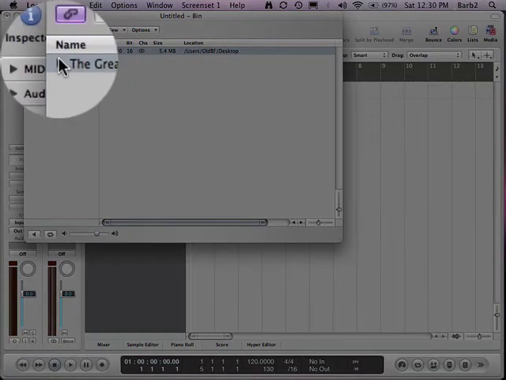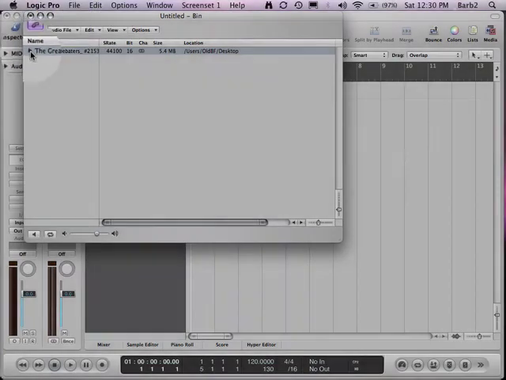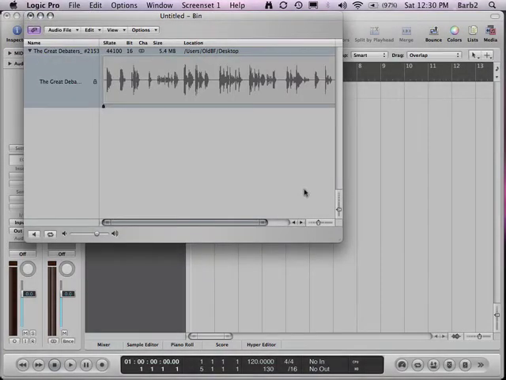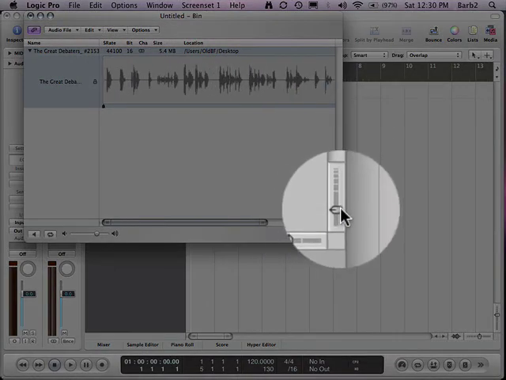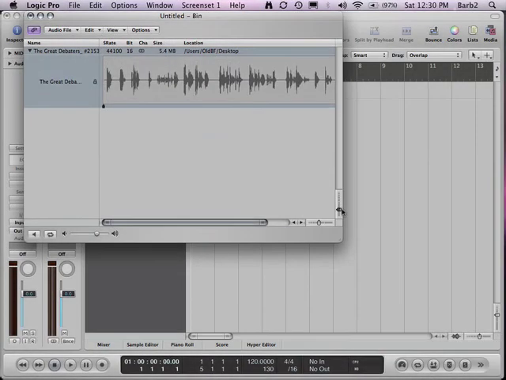If I click on this arrow, you can see the file and change the size of the file, the length, or the width to see the wave. That's how you add audio.